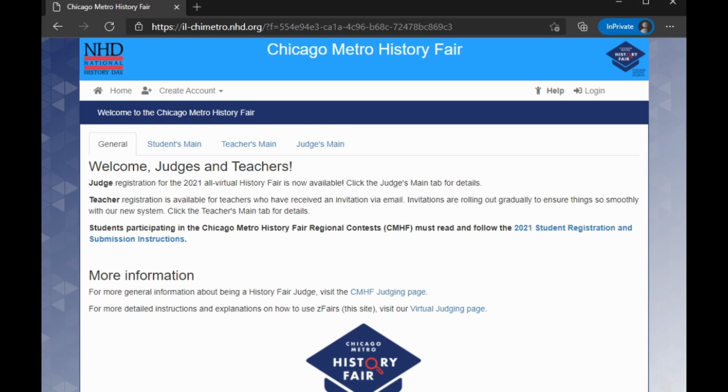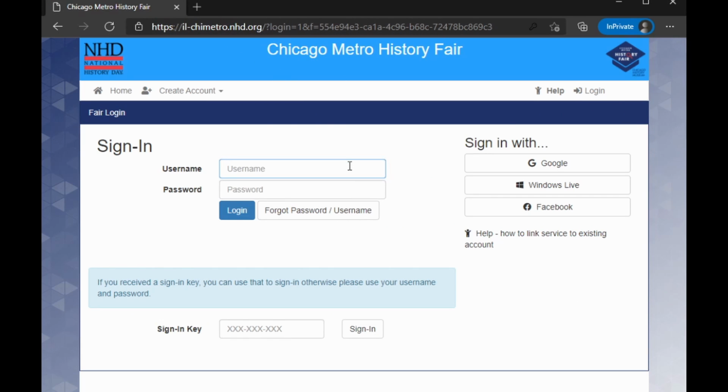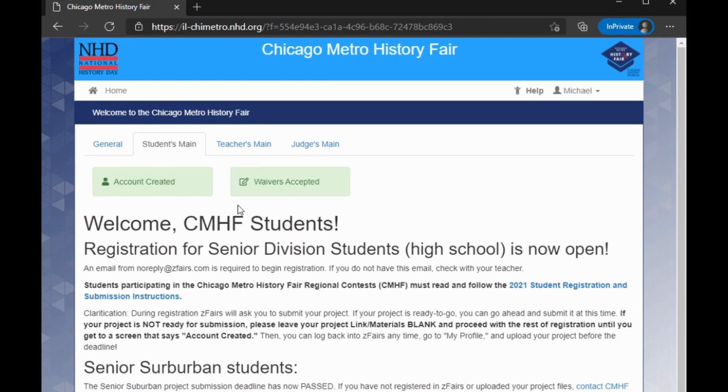The first step is to go to the zFairs contest page at il-shimetro.nhde.org and click the login button in the top right corner. Once you're there, you can enter your username and password and click the blue login button to log in. Once you're logged in, you should see your name appear in the top right corner of the screen. You can click that and go to My Profile.